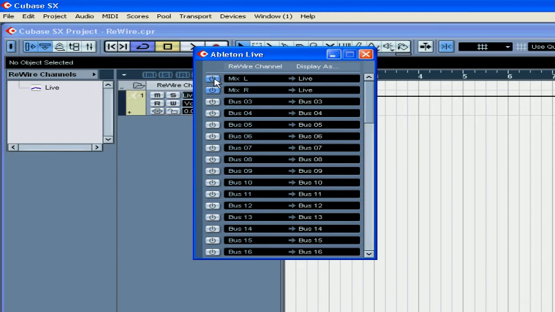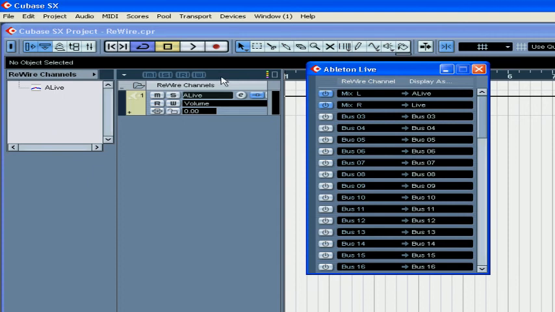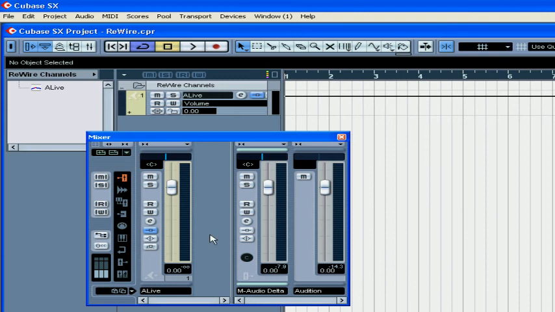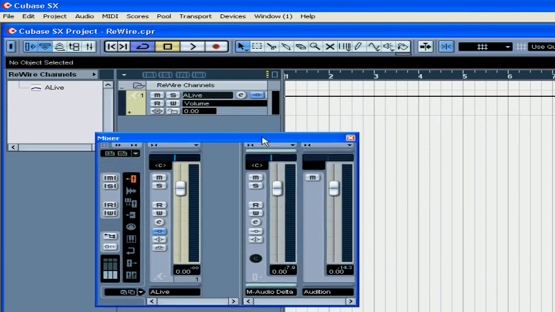Let's activate the first two channels. Double-click here and rename the channel. The channel track will appear in the project window, and the corresponding channel strip will appear in the mixer panel.